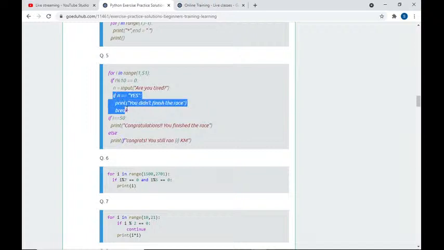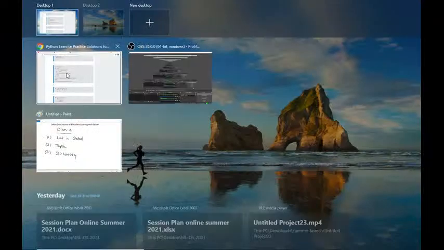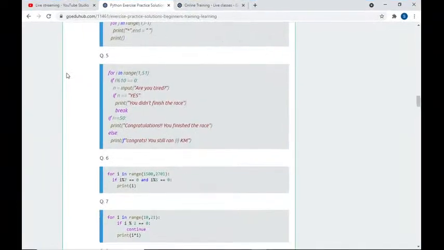The loop will continue, and again at 20 kilometer, then 30 kilometer, 40 kilometer, every multiple of 10, it will ask the question. At the end, we are checking if i equals 50, it means we are saying congratulations, you finished the race. Otherwise, we are saying congratulations, you have covered this much distance. Okay, so this is a simple question, using a simple for loop and if condition.